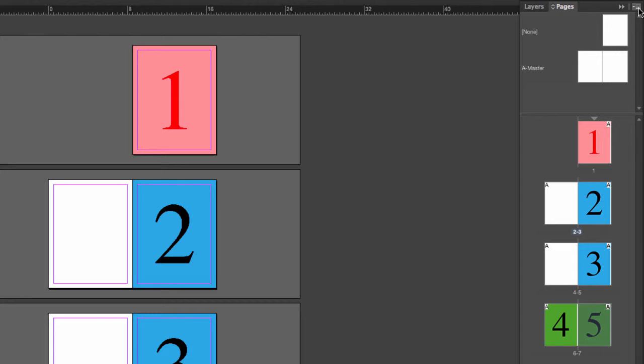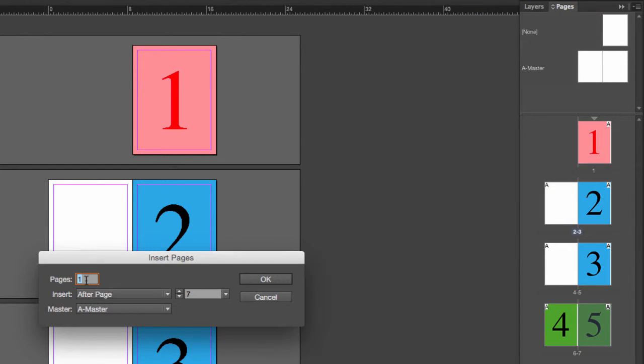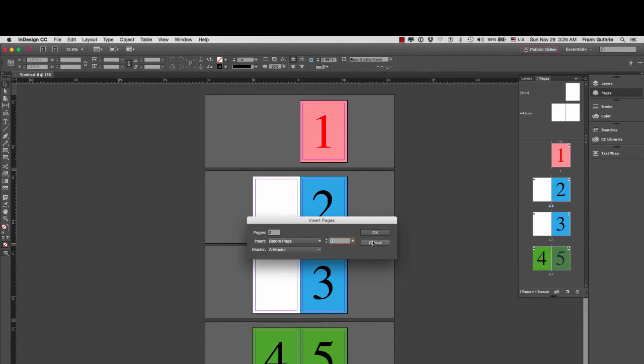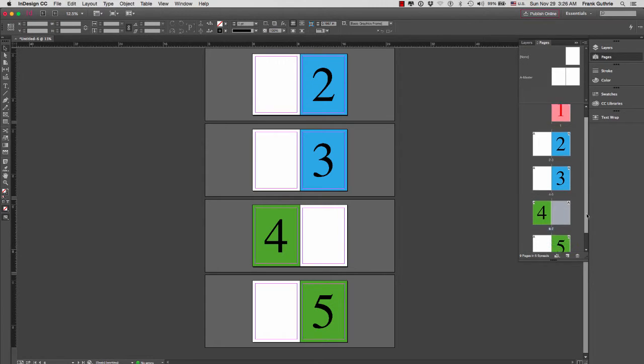So again, let's do this by going to Pages, Palette, Options, and we're going to go to Insert Pages, and we're going to put 2 pages. I'm going to look to my palette icons right here, and I want to put them in front of page 7. So I'm going to go before page, and I'm going to select my page 7 right here, and as soon as I hit OK, notice that we have added 2 pages in front of what was page 7, the one with the number 5.